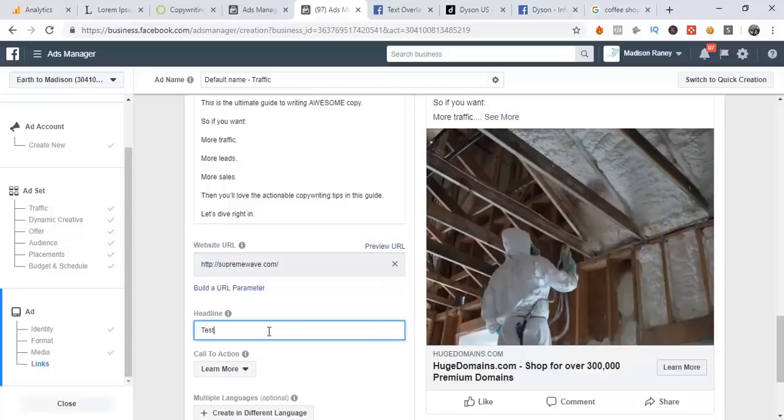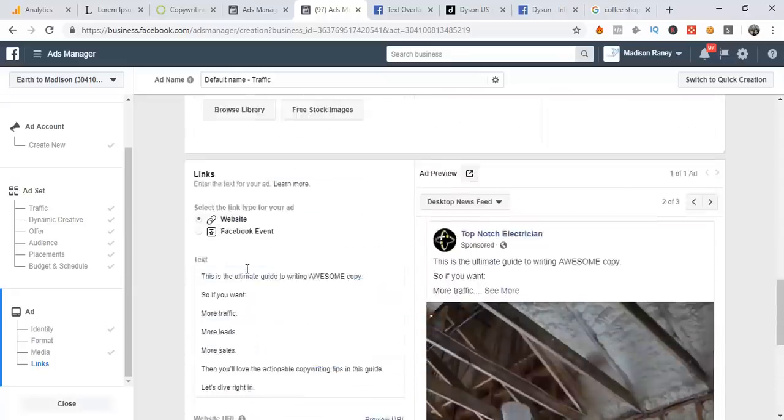So this is where you want to grab people's attention, like free coffee for a year. You just want to use this as much as you possibly can to grab people's attention. Just think about what would make you stop scrolling on your feed and pay attention to this ad. So keep that in mind when building out your Facebook ads.